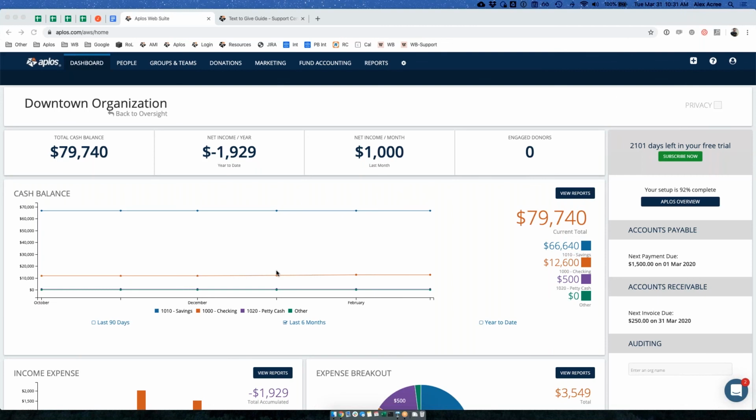The first one here is asking, so it won't add a brand new contact, but will simply add text to give to a donor's existing record. So for example, if John Smith has donated 50 in the past through a check, but now wants to text to donate, there will only be one record for John Smith with two different donation types.